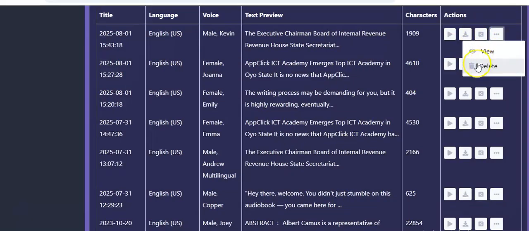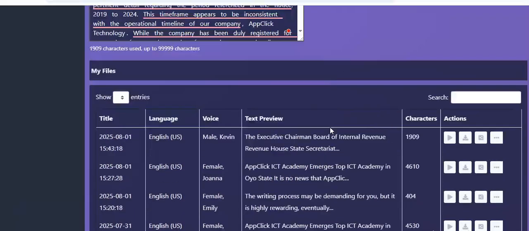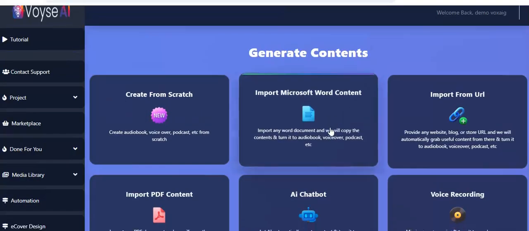So if I want to delete this now, I just have to click on this and it will be deleted, right? You see, delete, you will not be able to revert this. Okay, let me cancel. So that's it, all right? So now let us move to another feature right here.